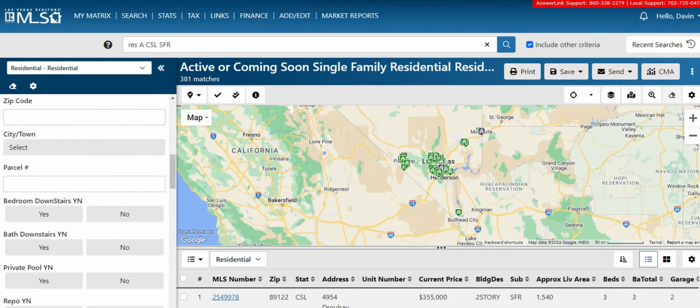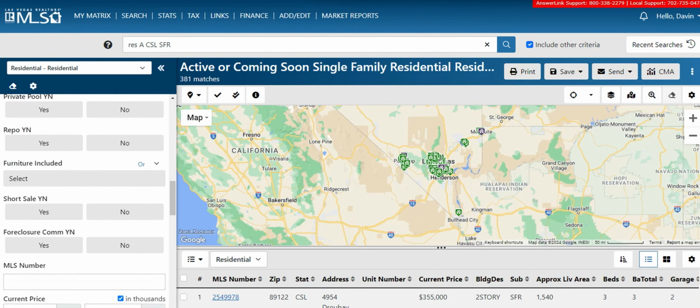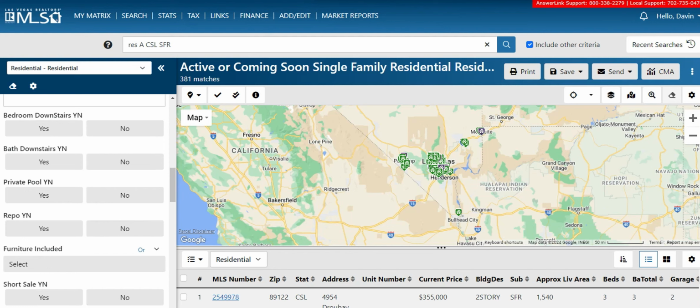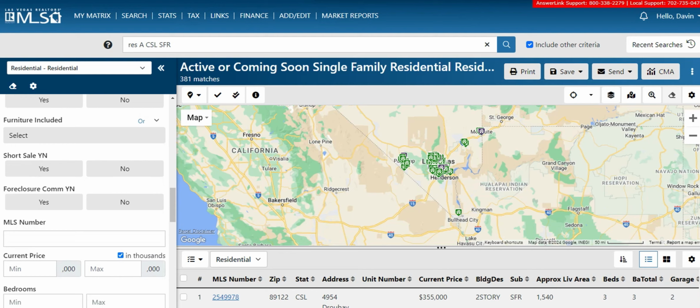You can select a zip code if they want to live in a certain zip code, but in general, our biggest one is actually going to be price range. For our elderly people, having a bedroom downstairs or a bathroom downstairs, sometimes they don't need a one-bedroom home. They just need a bedroom and a bathroom downstairs, so that works really good for them. Private pool, yes or no. Some people really don't want a pool, so make sure you filter that out if they don't like it.